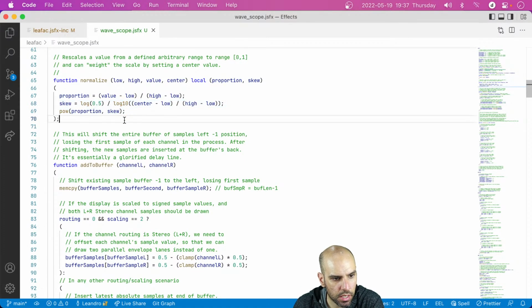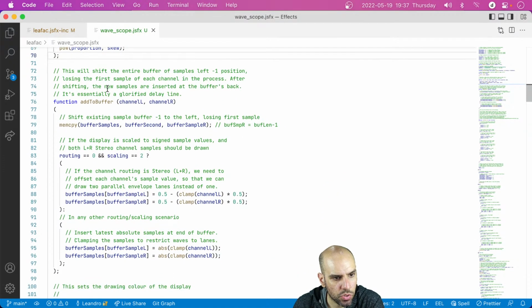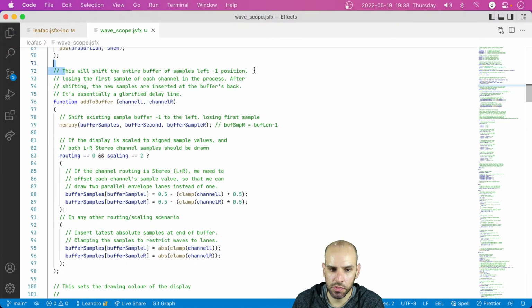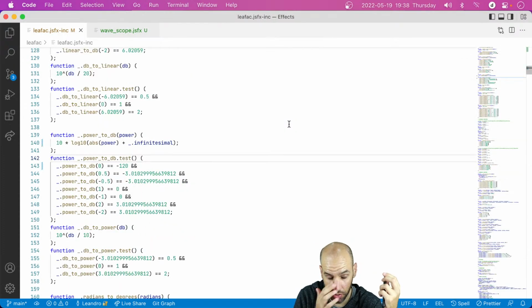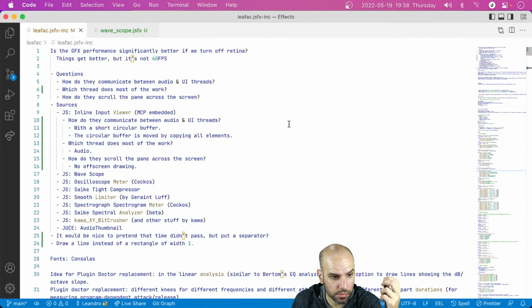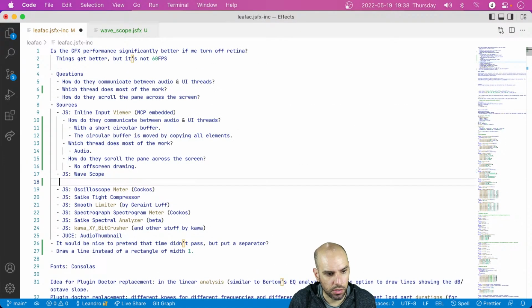Oh, interesting. This is kind of cute. Then add to buffer. This will shift the entire buffer of samples left by one position, losing the first sample of the channel in the process. After shifting, the new samples are inserted at the buffer's back. It's essentially a glorified delay line. Again, at least they are not doing it with a loop, they're doing it with memcopy. So that's probably faster. Now I wonder if I should be doing a circular buffer with copying. I'll take note.